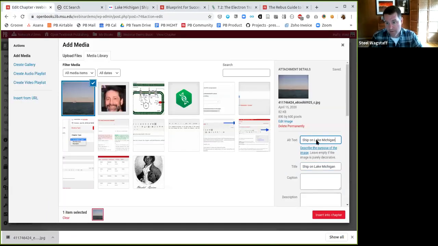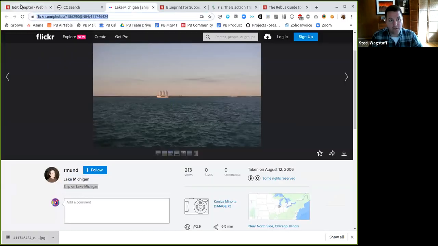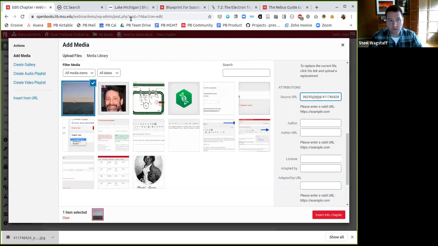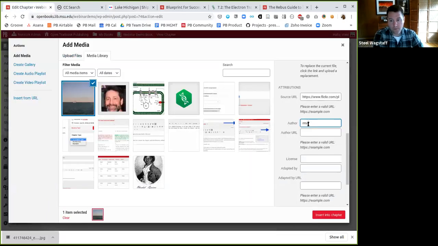Okay. And then down below, we're also going to allow you to provide attributions for your media, which is pretty important when you're working with Creative Commons stuff. So first, the source URL, where did I find it? I found it on Flickr. Who's the author? Armand, okay. And I grabbed their URL from Flickr here.